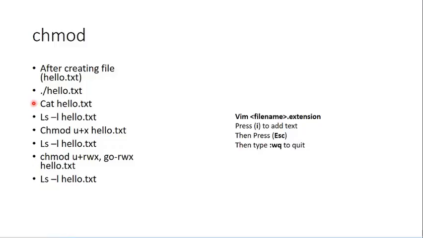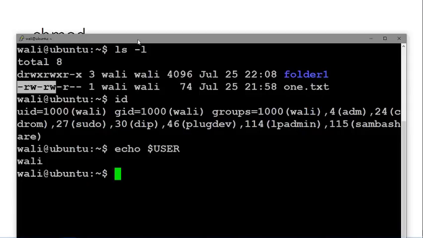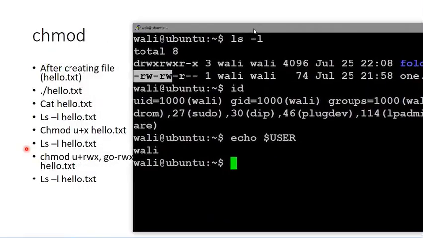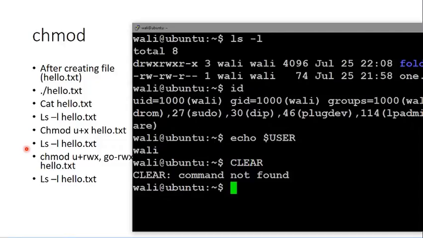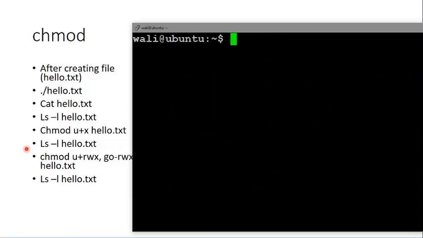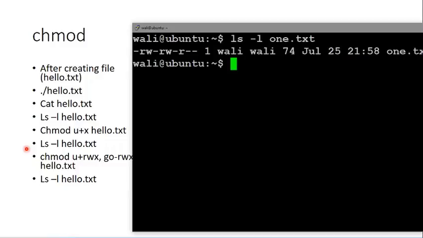Okay, so now I'm going to check with cat hello.txt. Then I'm going to check the permissions with ls -l hello.txt. Then I'm going to change the mode for this one. Okay, how am I going to change it? Just check this. Here I already have one.txt file, so first I'm going to check the permissions for my file. ls -l, and one.txt has these permissions.